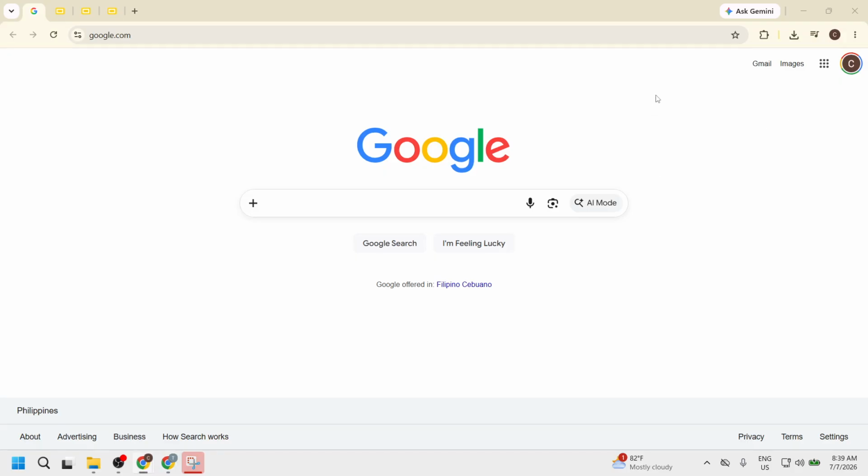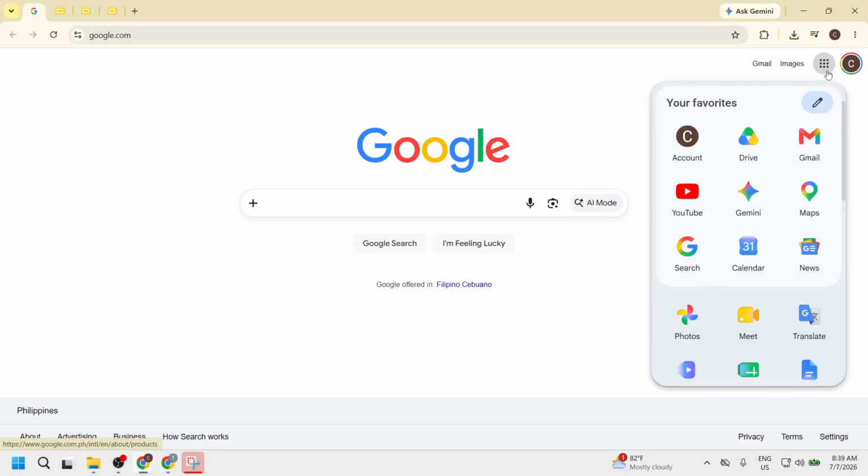If you are using Chrome, look to the top right corner of your screen. There you should see the Google Apps icon, which looks like a grid of small squares. This icon is your gateway to all Google services. Click on it to reveal a drop-down menu of apps that Google offers.